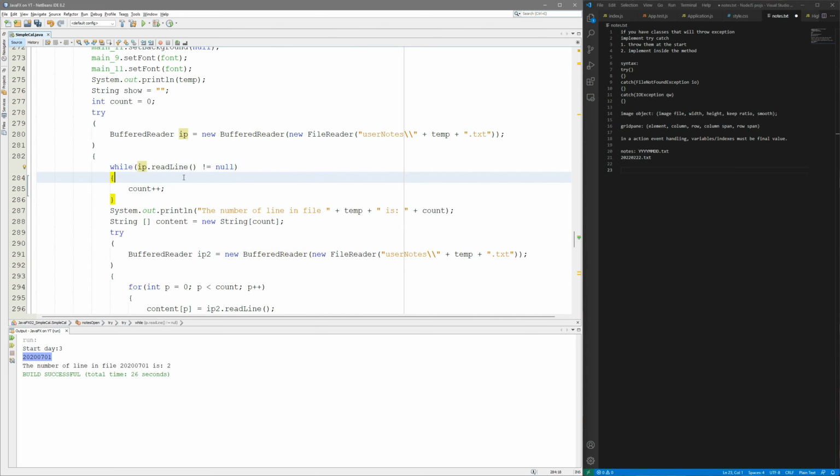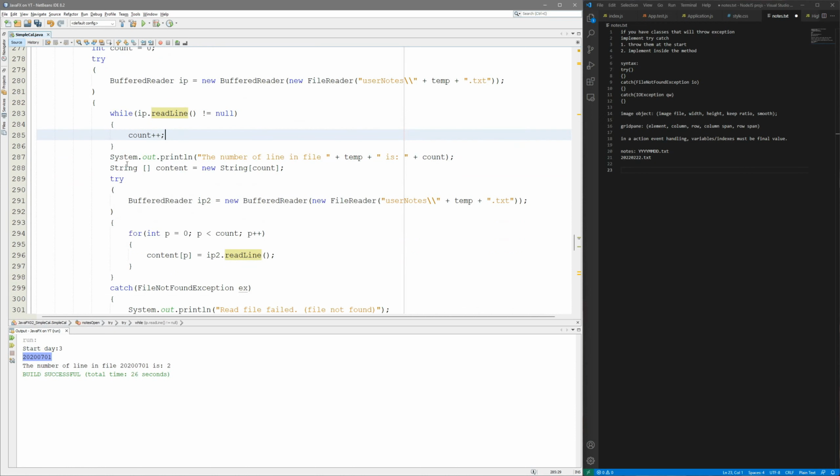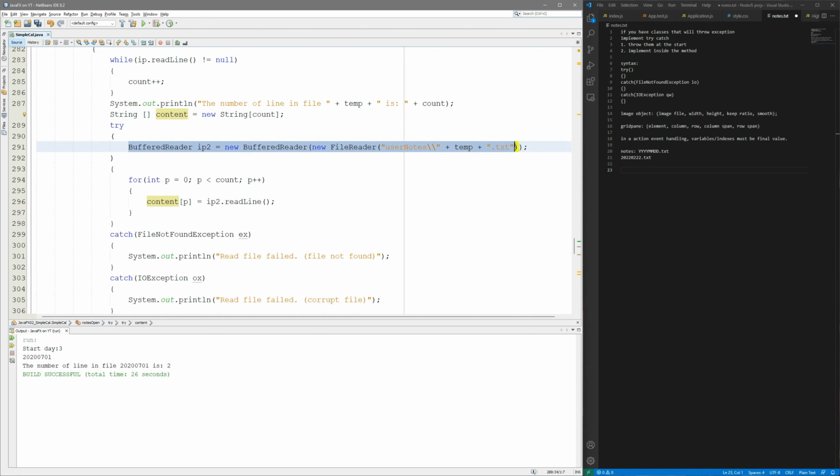While it has another line, readLine is going to be reading a whole line of the file. Increment the count. So this is basically counting the number of lines in that file. This keeps track of the number of lines in the file. So you can see the number of lines in the file is 2. And then we want to actually create an array of strings that will hold the content of the file. So this one here holds the content of the file.